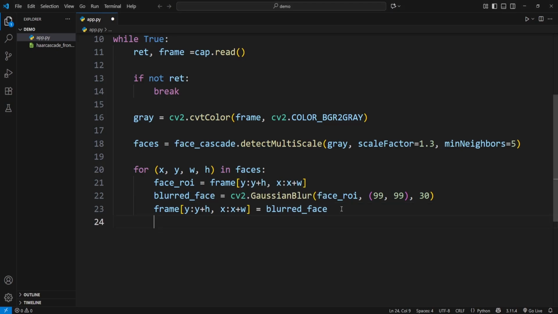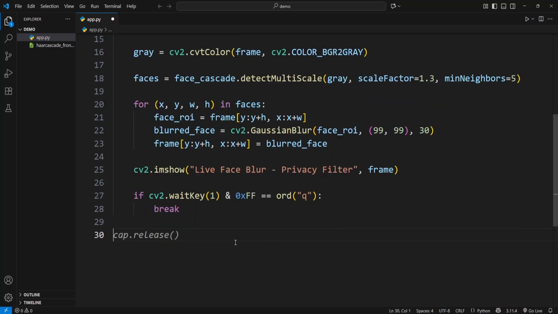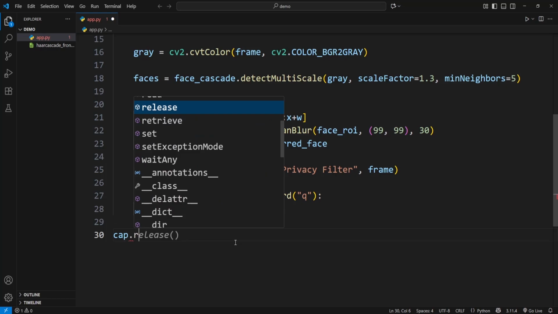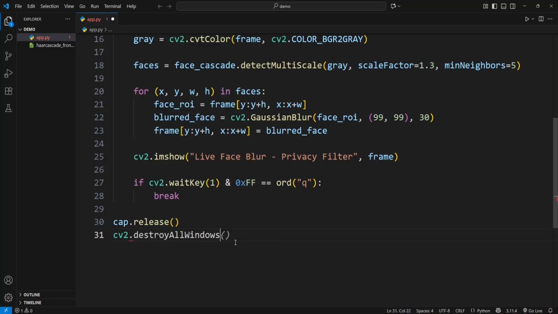Now, outside the for loop, I am going to display the output. To show the output, I am going to type the cv2.imshow method, and our window title is live face blur privacy filter, and I'm going to pass the actual frame. And to quit the program, I'm going to set an if condition. So I'm going to type if cv2.waitKey, waiting for 1 millisecond, equal to ord('q'). Then inside the if condition, I'm going to break the loop. And at last, I'm going to release our camera. I want to release our camera frame with the cap.release method. And I'm going to destroy all the windows. So I'm going to type cv2.destroyAllWindows.